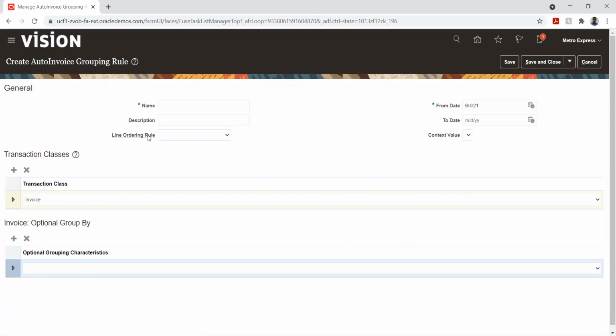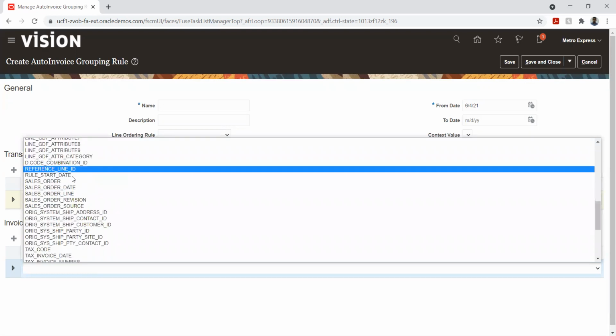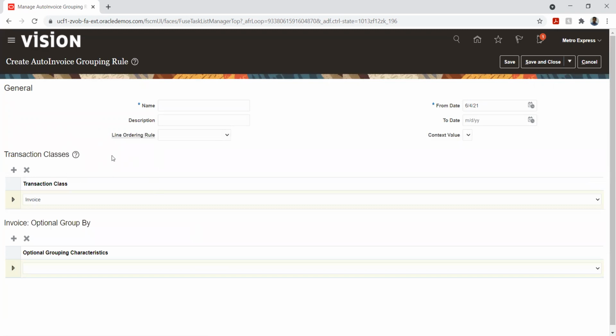If I have given a line ordering rule, I will just give invoice, and this becomes my optional configuration. Whether I want to give it or avoid it, I can do that. But if I did not give the line ordering rule, I will have to give it here, else the system will not understand how to group this particular sales order into an invoice. So the same parameters are here as well. Whether we configure there and utilize that, or configure here in the grouping rule, that's what determines it.